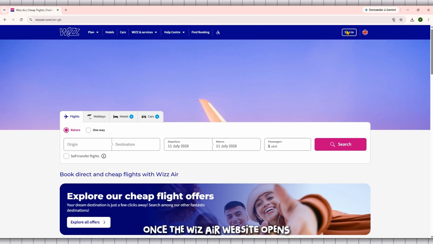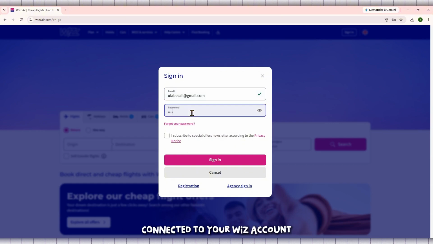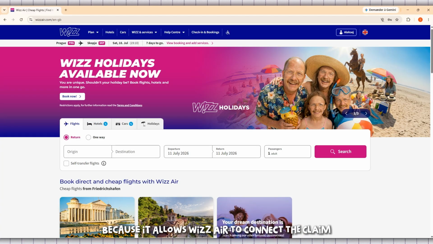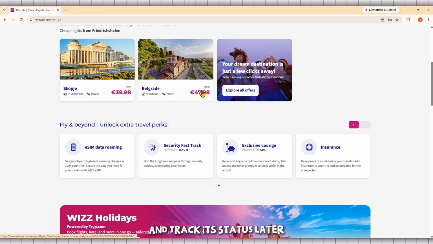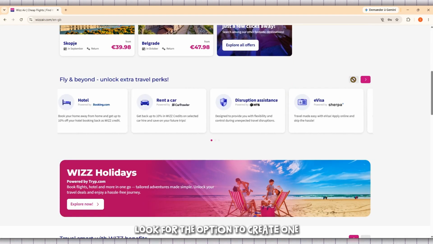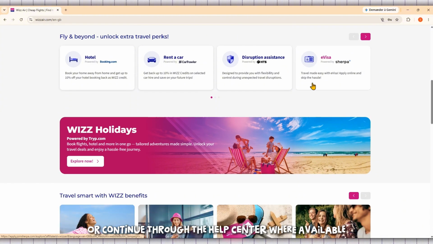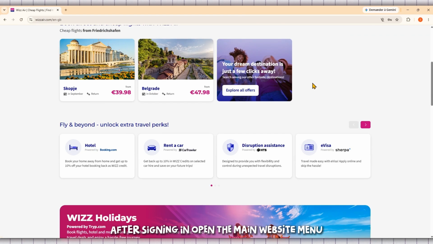Once the Wizz Air website opens, click the Sign In option. Enter the email address and password connected to your Wizz account. Then click Sign In. Signing in is recommended because it allows Wizz Air to connect the claim with your account and booking. It also lets you check your claim history and track its status later. If you do not have an account, look for the option to create one or continue through the Help Center where available. After signing in, open the main website menu.